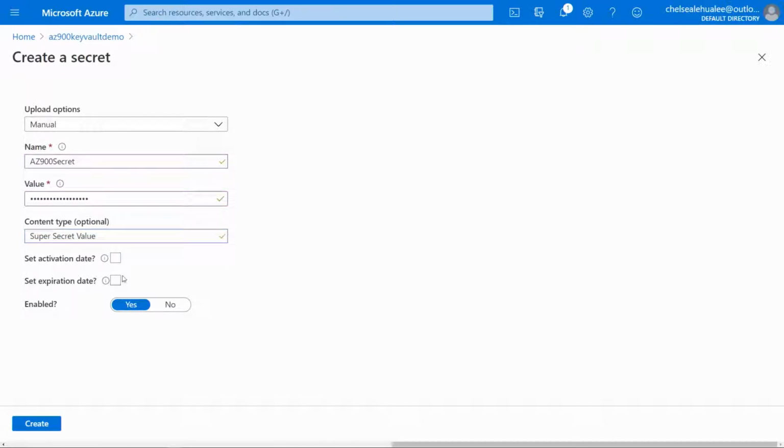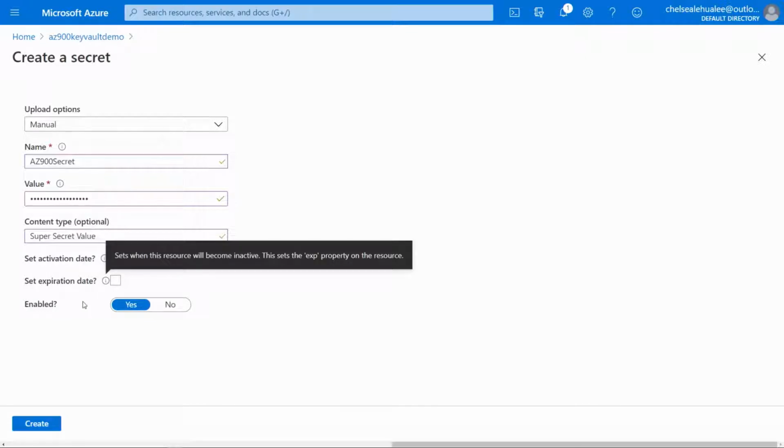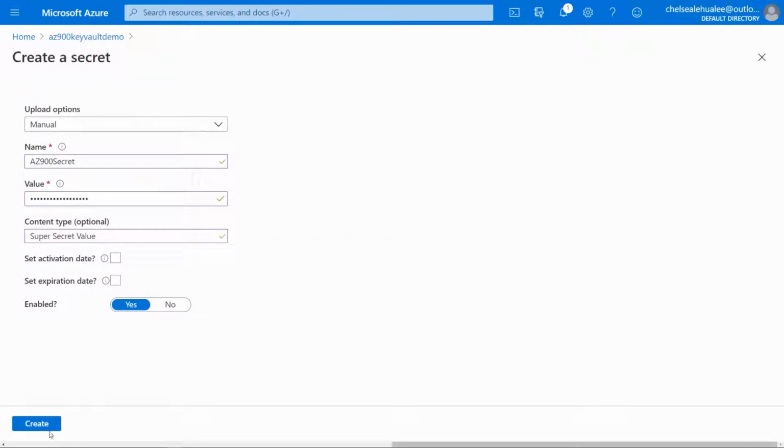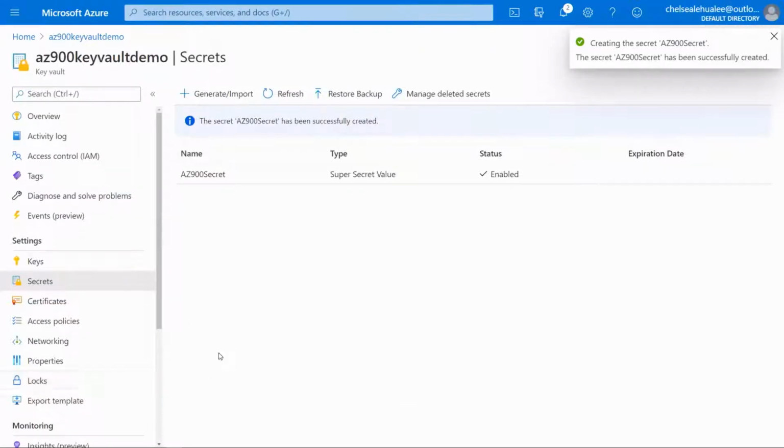All right, having fun with this. Of course, you would have your naming convention and it wouldn't be as simple as this, but this is where you can select an activation date or an expiration date. I'm not gonna do that here, but if I only wanted this secret to be available for maybe the next week, I can choose to set that expiration. All right, it's enabled. I'm gonna click create.